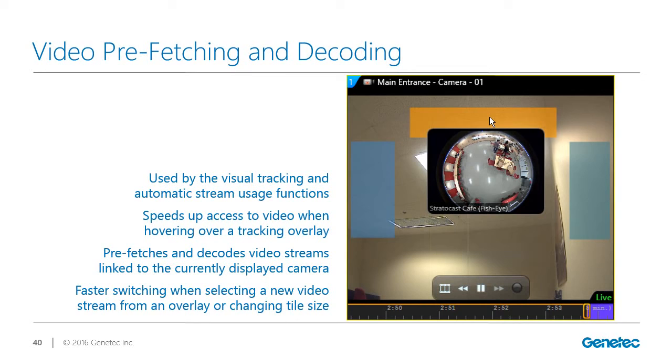I'm super impressed by this. And it makes switching to that camera a lot easier too. And of course it's used by the automatic stream usage as well. So if you have a whole bunch of tiles and they're all using the low resolution stream, it's going to keep the live stream in mind as well, so that if you want to blow up one of those tiles and see what's going on, you're not waiting on the stream to buffer and load up, and that's going to come up a lot quicker too. So it really makes things a lot snappier. It's a lot nicer to use.